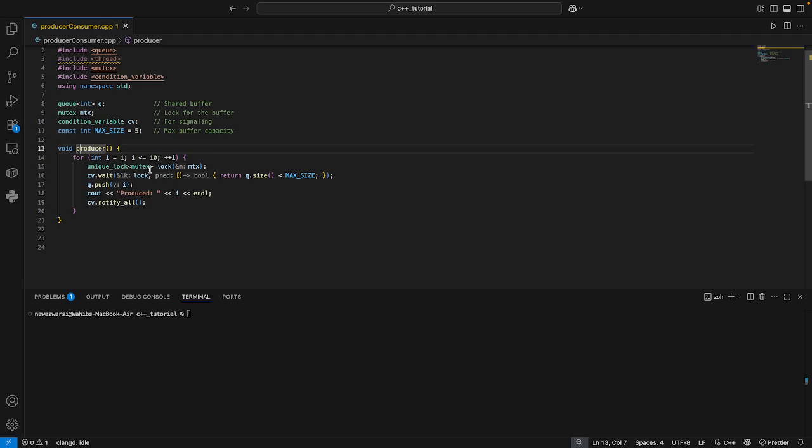When the producer thread starts running, it will lock the mutex, and then this is the wait function on the condition variable. It will wait until our buffer size is less than the maximum size. If it reaches the maximum size, then it will directly notify the consumer. Otherwise, we are just pushing the i value, from 1 to 10, and printing that we have produced this number. Now let me show how the consumer will work.